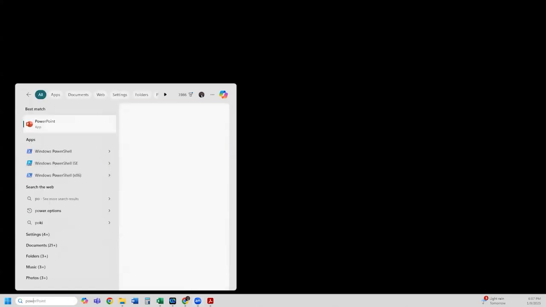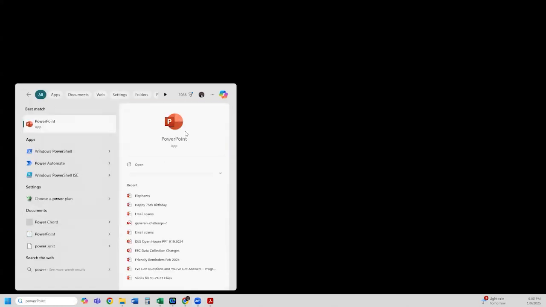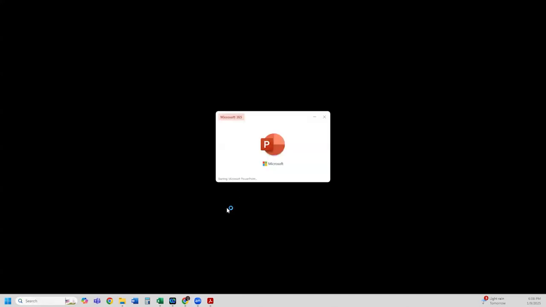So we can start down here in this search menu. You can just click in that search menu and type PowerPoint. This is the symbol for PowerPoint. It looks very similar to the other Microsoft Office symbols, but it's going to be orange with a P. You can just click on it and it should open right up.